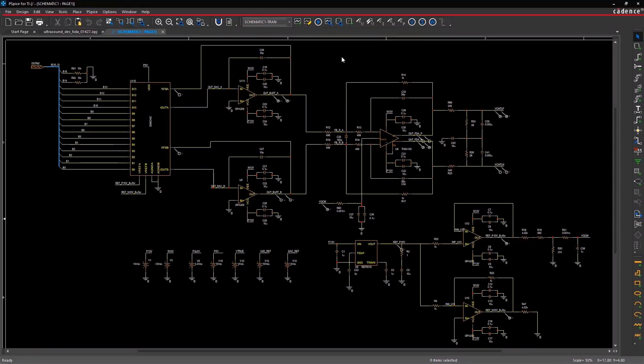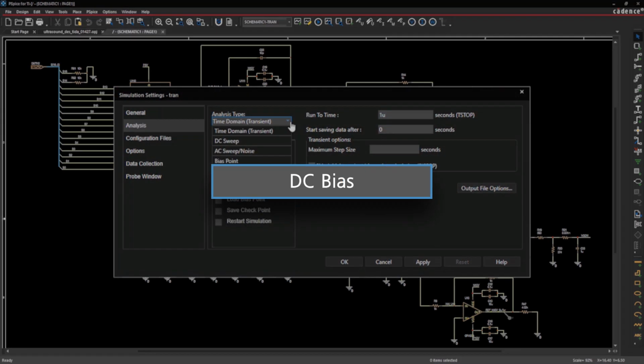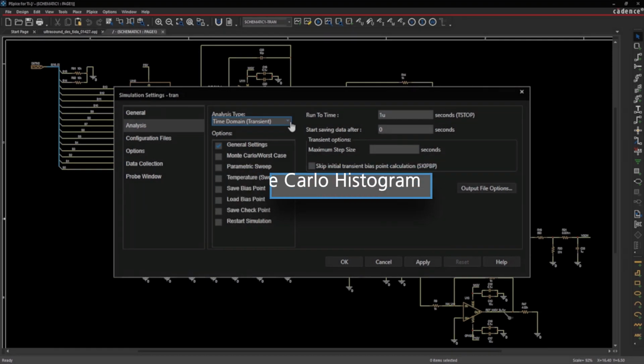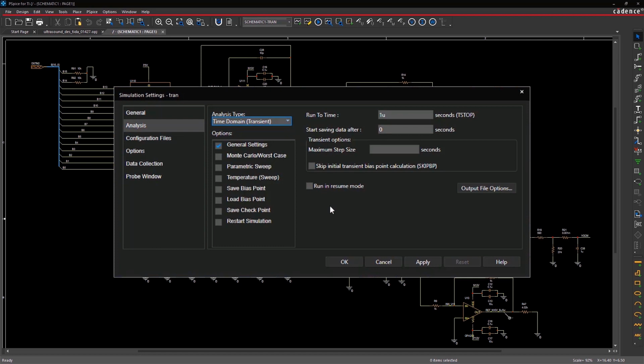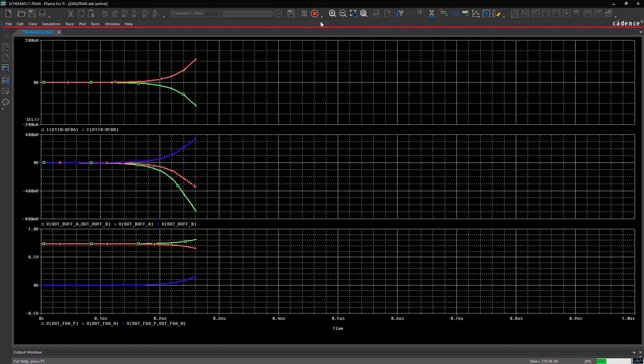No matter how complex your circuit is, you can easily simulate it with PSpice for TI. You can choose from the extensive analysis types and simulation options available, such as DC bias, DC sweep, AC sweep, transient, or advanced simulations like parametric, temperature sweep, or even plotting Monte Carlo histograms. Simply select an analysis type and simulate your circuit to validate its electrical behavior.